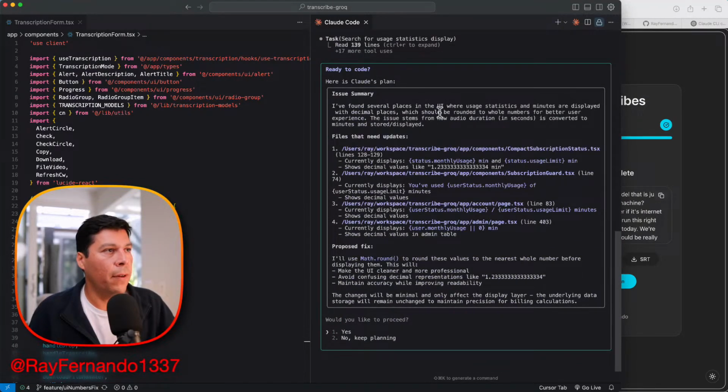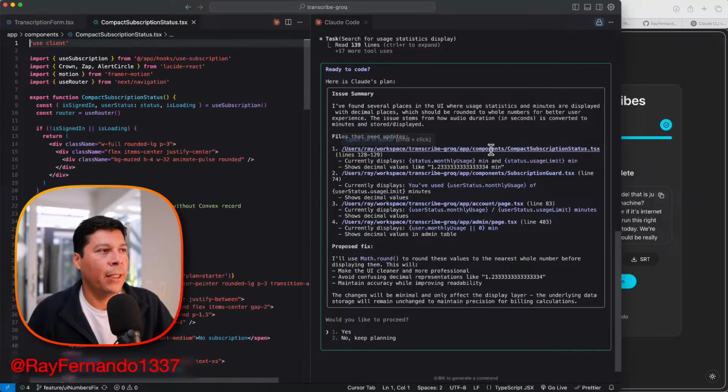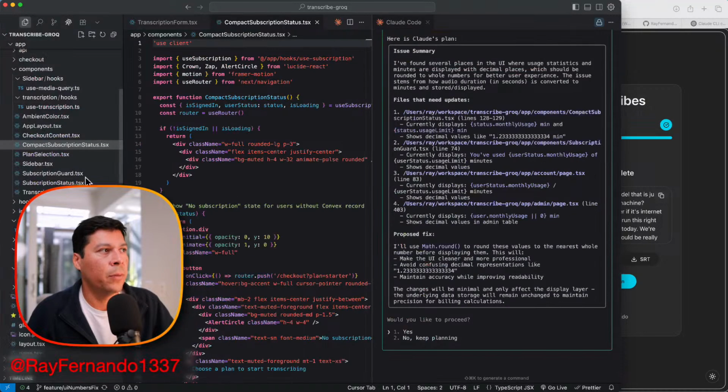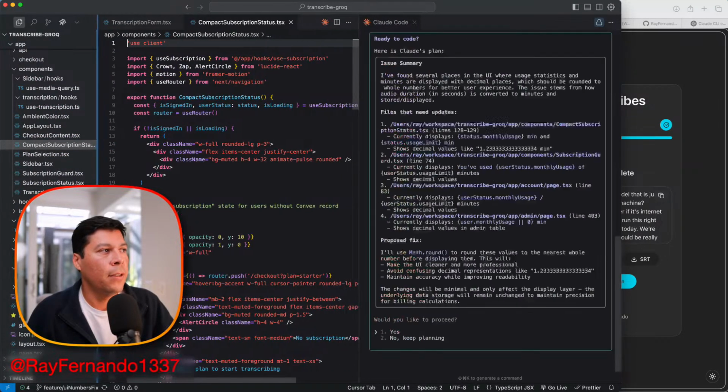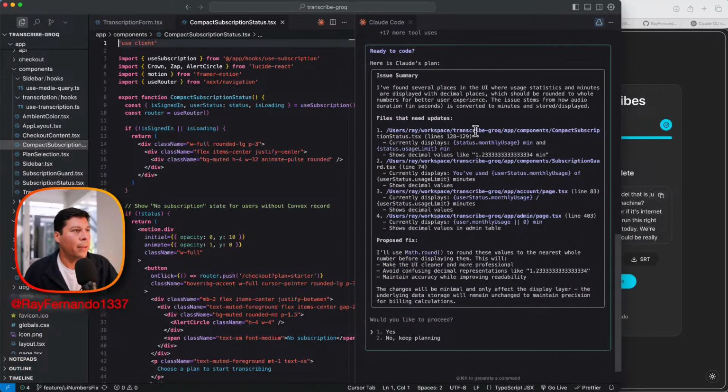Okay. So I found several places where the statistics are displayed in decimal places, which should be rounded to whole numbers for better user experience. The issue stems from how audio duration in seconds is converted to minutes and displayed, which is here. So if I hit Command and click this, it opens the file in Cursor, which is super nice. I have a compact view where I display the usage in minutes, in lines 128 and 129, and it shows decimal values like this. I love this breakdown. It's really good.